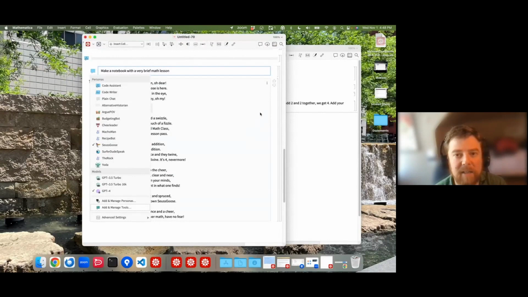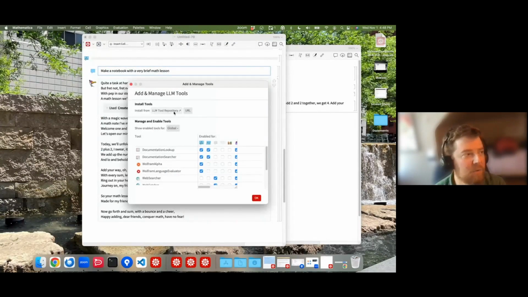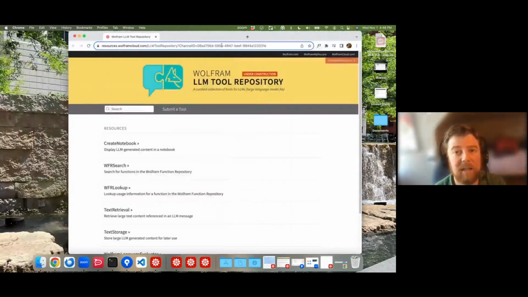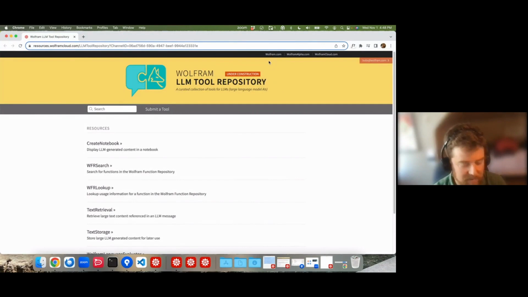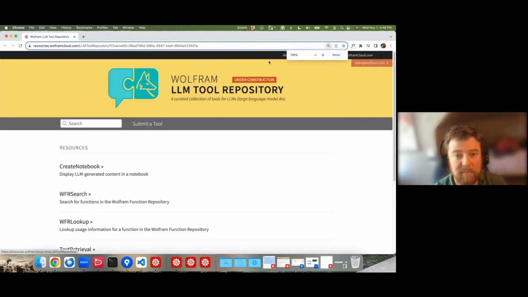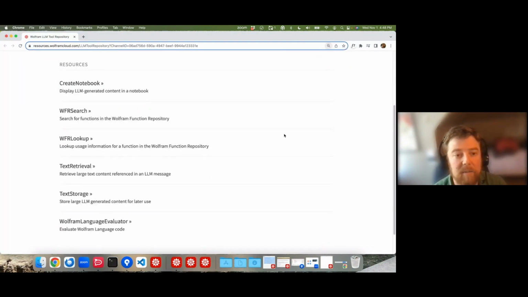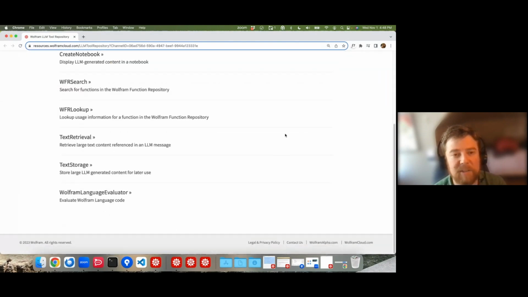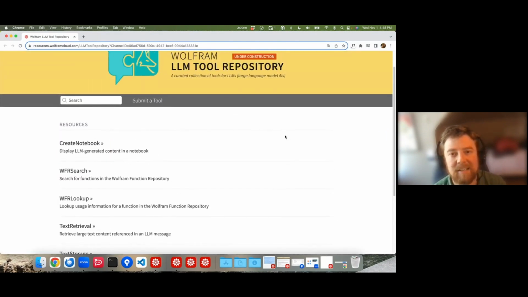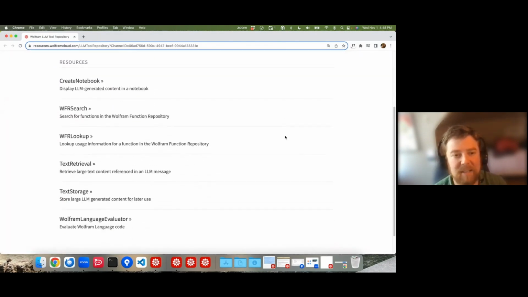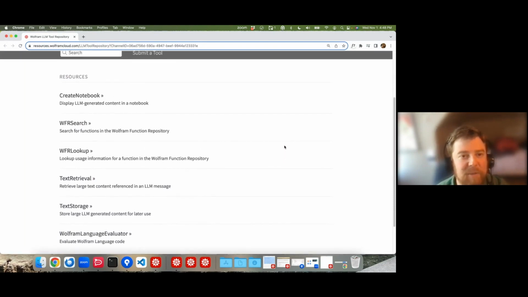If I go back here and I want to add a new tool, I go to the tool repository. Here I have the tool repository. Let me see if I can magnify a little bit. You see there aren't very many tools here yet. This thing is not really released or announced yet. It's live and working, and please play around with it. But the content's sparse, and we need your help with that.